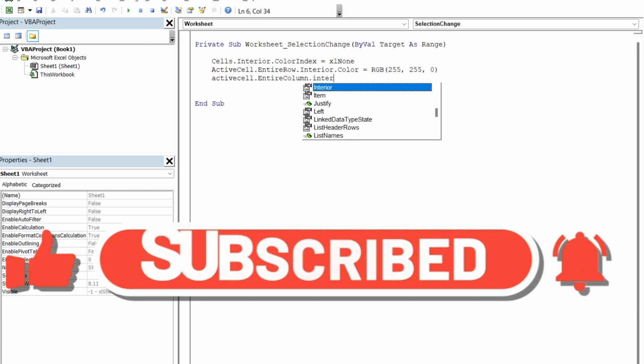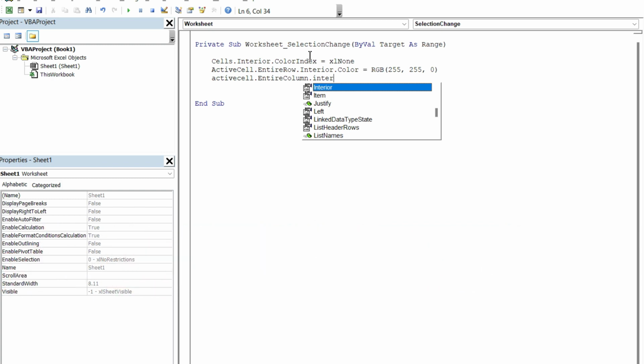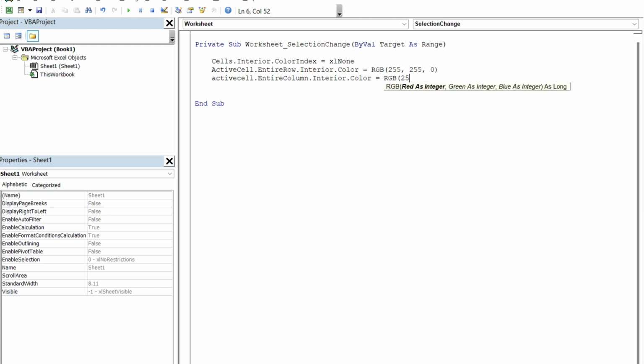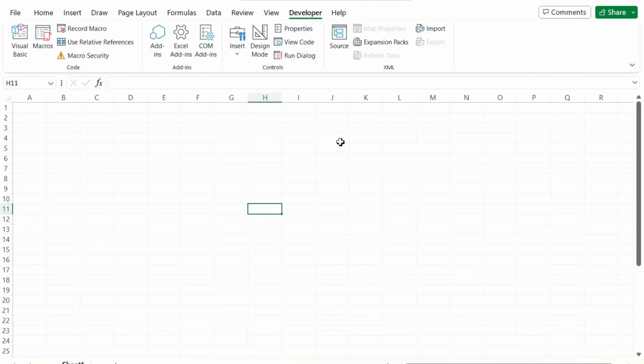Interior. And once you've found what you're looking for, you can just tab over. You don't have to type in the entire thing. Color, and again, let's do RGB, 255, 255, and 0. So I've done that, and my code is ready to go.